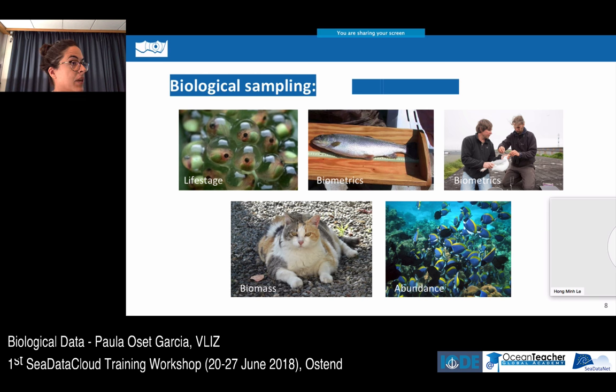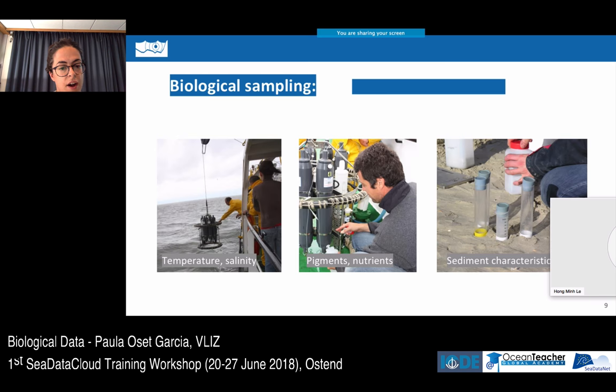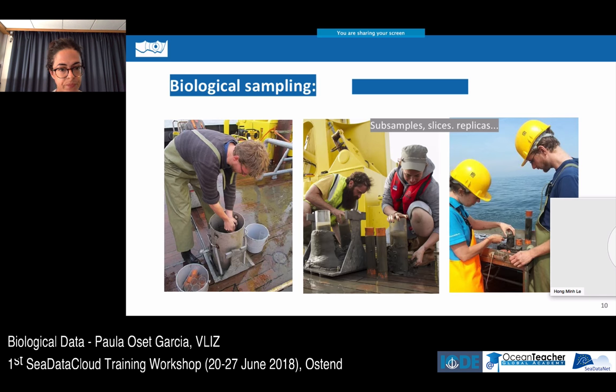We measure either the abundance or biomass or both. It is important to measure other environmental parameters together with these biological parameters. So especially for pelagic organisms, we are interested in knowing temperature, salinity, oxygen, chlorophyll, for example pigment, nutrients. And if we are talking about demersal or benthic organisms, we need to know the characteristics of the sediments. So we can also measure grain size or sediment type or even other geochemical characteristics of the sediment.